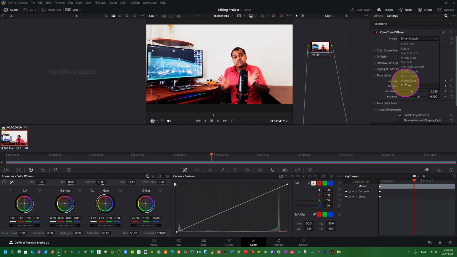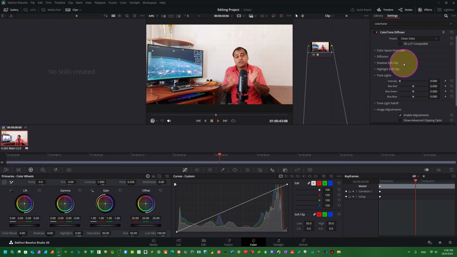I just click here, warm. Now we have the warm effect here. We can change it, make it custom. Now we have all the custom settings, 3D LUTs, etc. We have to add every setting, we have to change, and you can make your own custom color correction. Just come here to clean slate. This is our clean slate effect. Now here we have all types of settings.